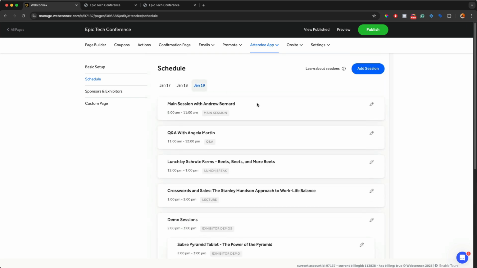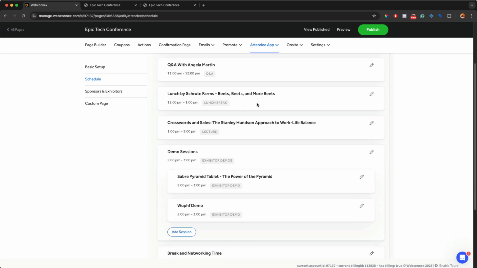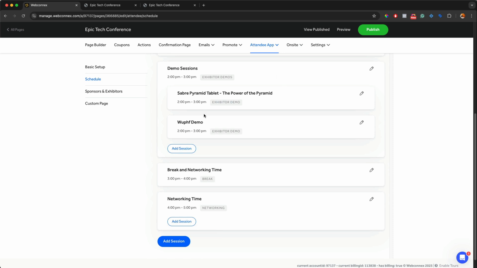And let's go to the 3rd day. And this is where we have the demo sessions. And again, this is a similar block of time where we want to have a showcase of specific exhibitors that are going to be showing. So we have this block of time, and then I can go here and add a session.